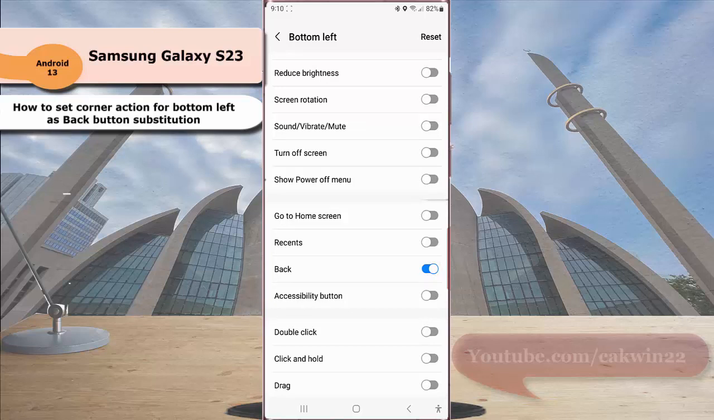Next, you can connect a USB or Bluetooth mouse with your phone. Once done connecting, now you can substitute the back button function to go back to the previous screen by hovering and stopping your mouse pointer on the bottom left corner of the screen.